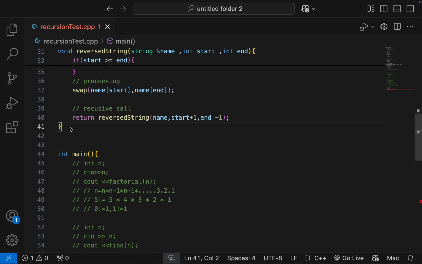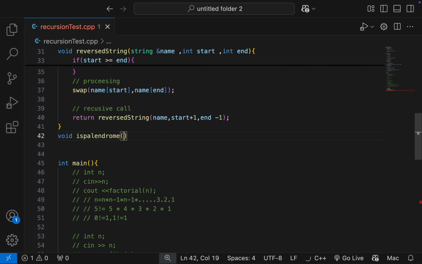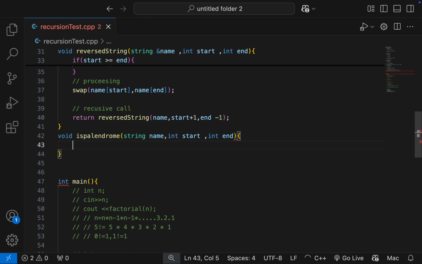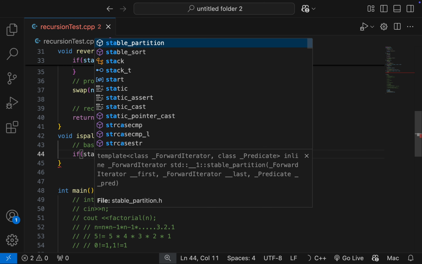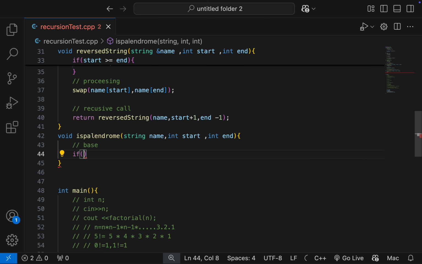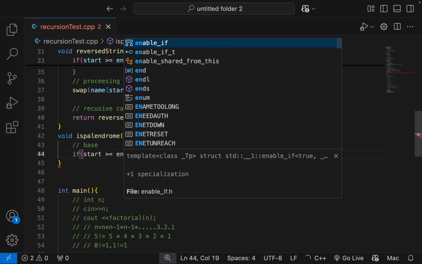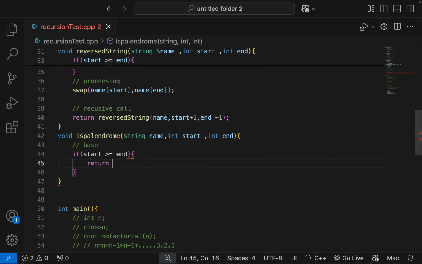I created a void function before, so in this problem I'm also creating a void function, and string name is the name of the string, start is the starting pointer, and end is the last pointer, which is pointing to the last index of this string. So what is the base case? You have to analyze what the base case should be. The base case is absolutely the same as in the previous problem. What was the base case? If start is greater than or equal to end, then you have to return nothing. You don't have to do anything, because you have traversed the whole string.